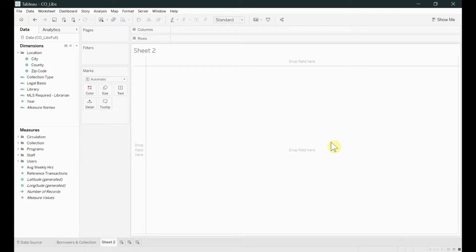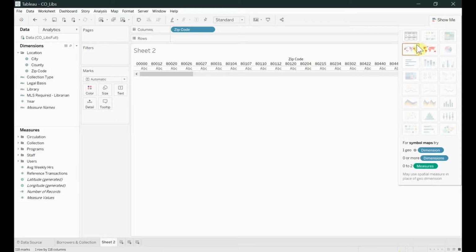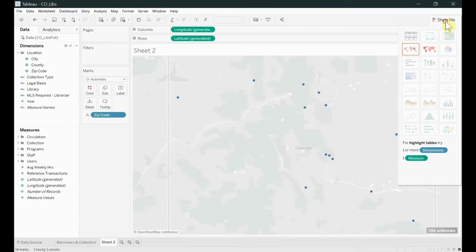Since we are creating a map, we need to drag location information to the columns. Zip code gives us the greatest precision, so let's use that. Click on Show Me to access your chart types. Tableau automatically recognizes that we are trying to create a map, but you'll need to click on the map icon to confirm, so Tableau will translate your data to coordinates. Toggle the Show Me pane off.